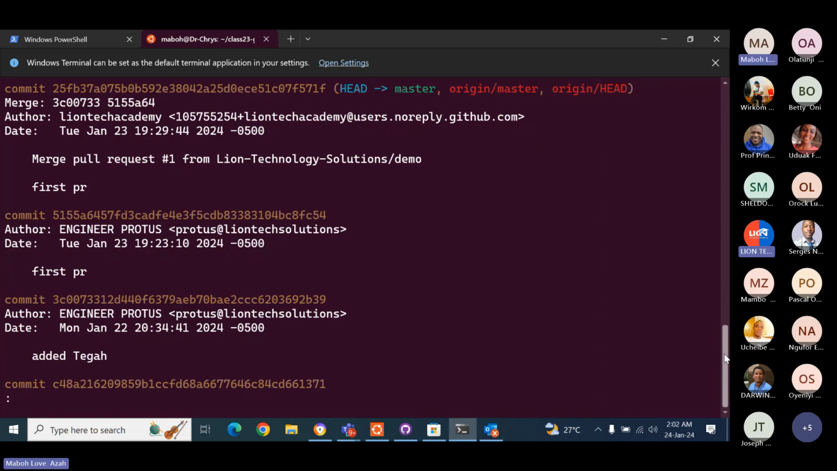How can you get out of there? Just press the Q button. Press the Q button. There you go. See that? So each time you run git log, you get into that loop. All you have to do is press the Q button.